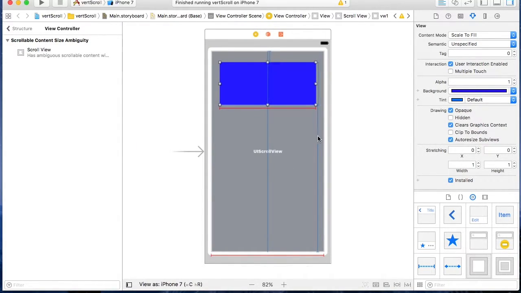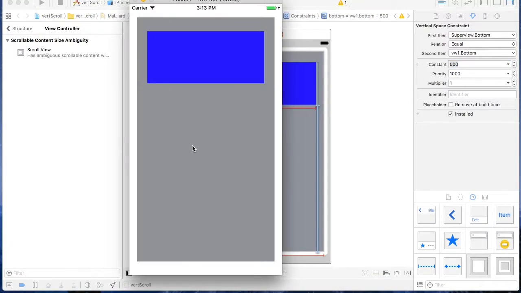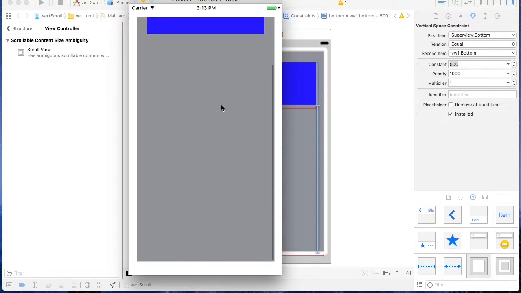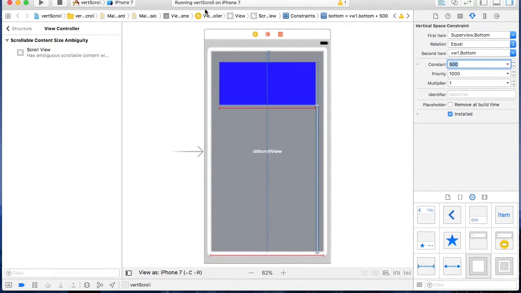But essentially what we need now is this portion from the bottom of our view to the bottom of our scroll view. And you can see that it's 438. So if I make that, and I'm just pulling a number out, let's make it 500. Now, when I go into my scroll view, now that we've started it up again, I'm getting the bounce, the vertical scrolling, both in portrait as well as landscape. And that's what we want.